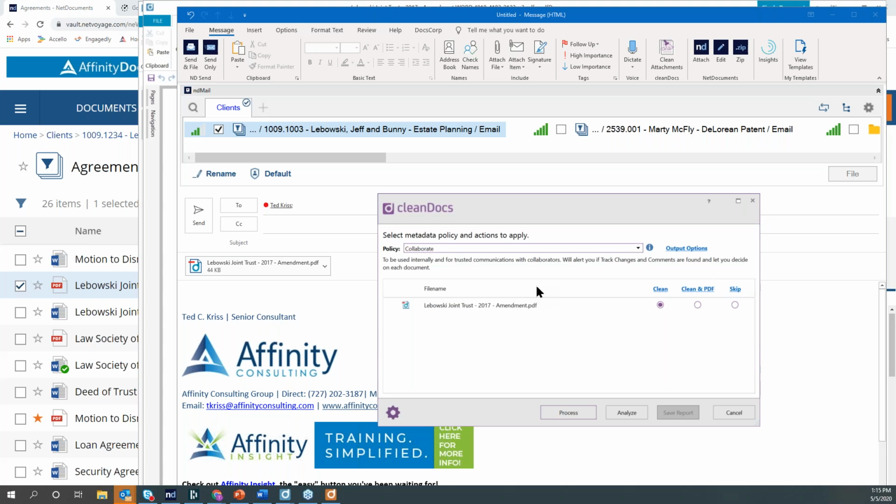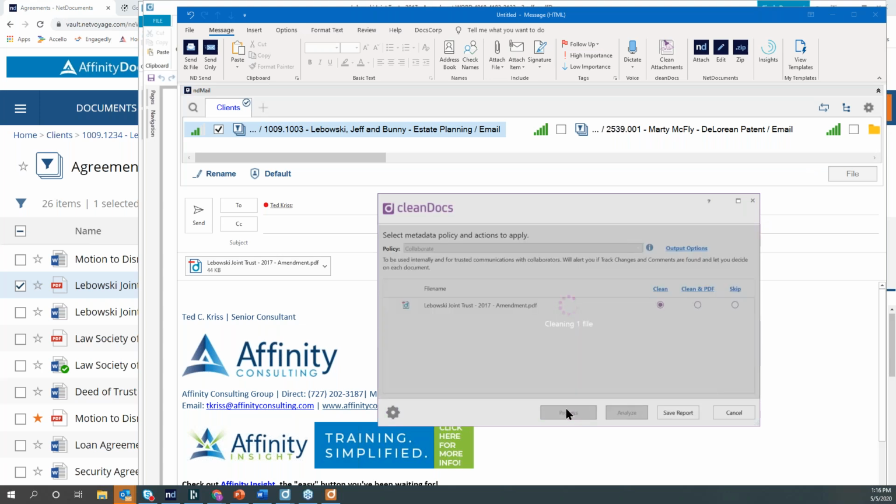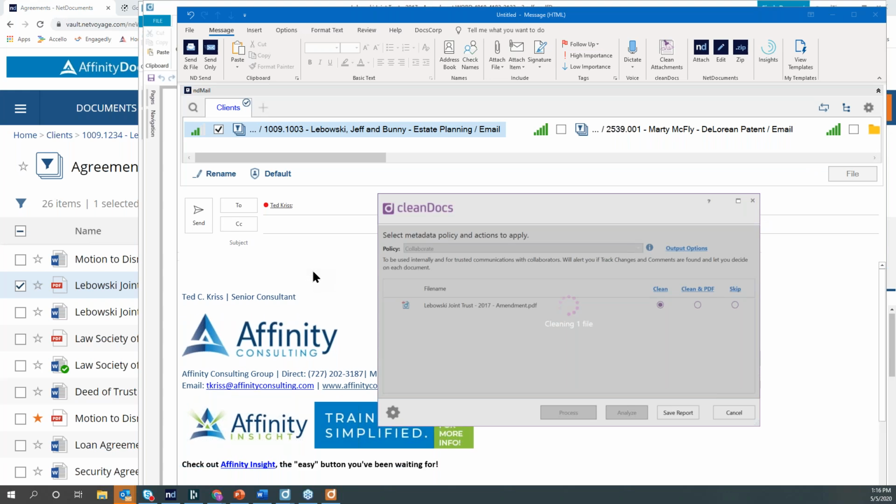Certain organizations only give certain people the ability, for example, to skip a clean. A lot of organizations require documents to be clean, but certainly something to keep in mind is that if you are collaborating with someone back and forth, you wouldn't necessarily want to fully scrub the document because you would be cleaning out maybe your red lines and things of that nature. So I'm going to hit my process button here. It's going to scrub and take a look at the metadata on my document.